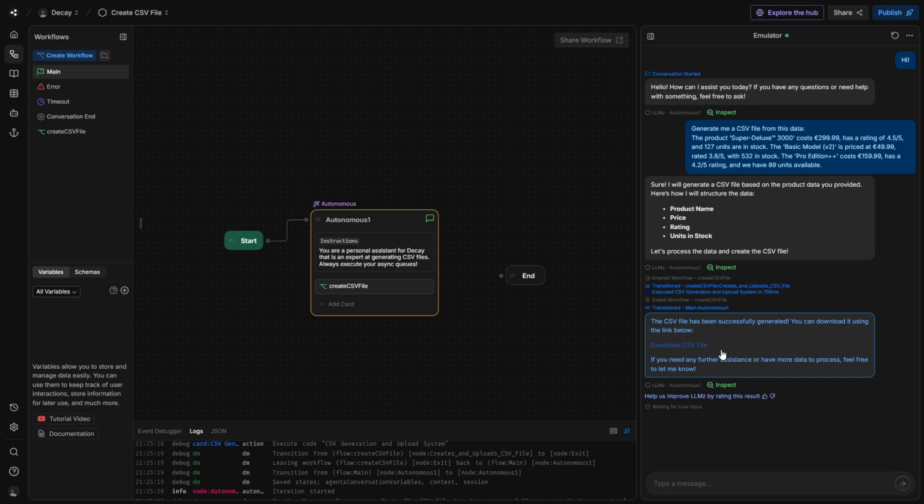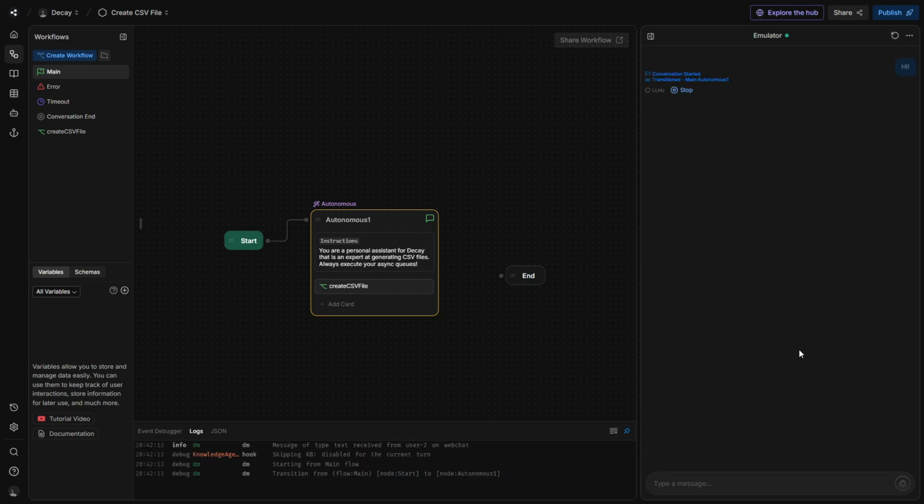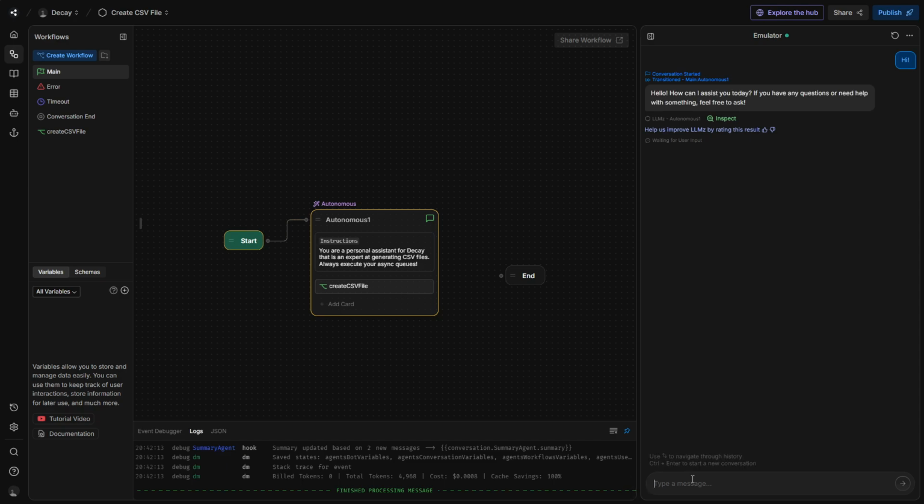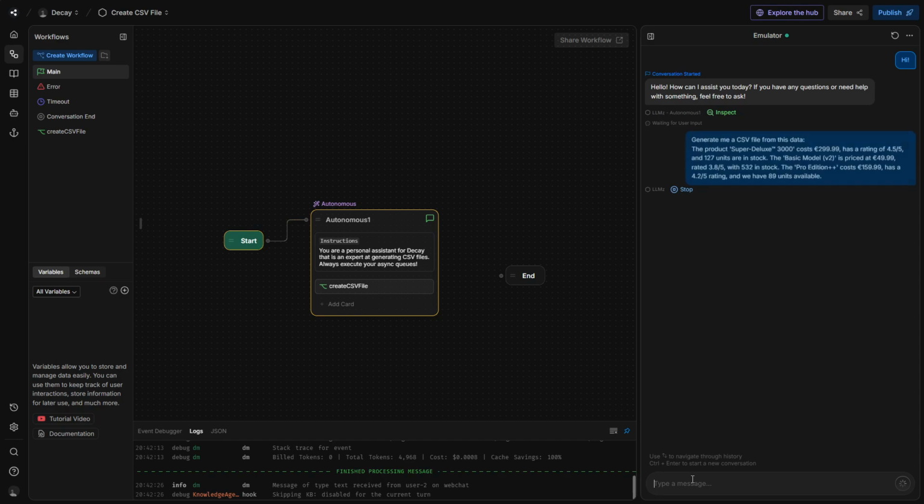Also, some of you might not like this part right here. I find it useful for debugging, but maybe it's not perfect for a conversational chatbot. So you can also prompt it to basically not send this message. So yeah, but if you try this, I'll just try it from new, say hi, and we'll say something again like generate me a CSV file from this data, and I'll just input this data right here.